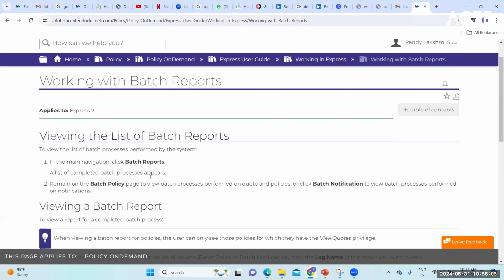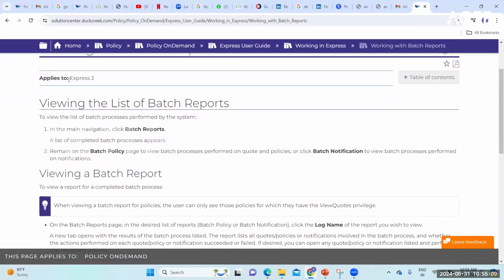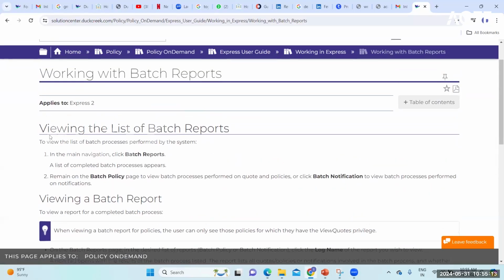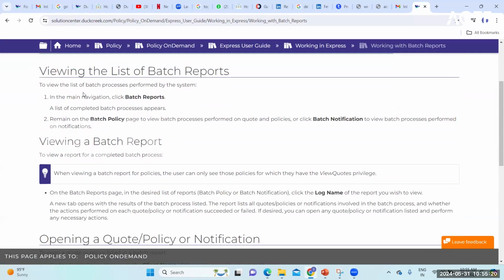Working with batch reports in Express. This applies only to Express 2, not to Express 3. As I already told you, batch reports cannot be converted to Express 3. In the main navigation, click on batch report and a list of complete batch reports appears. Remain on the batch report page to view the batch process performed on the policies, or click on batch notification to view the batch process performed on the notification.